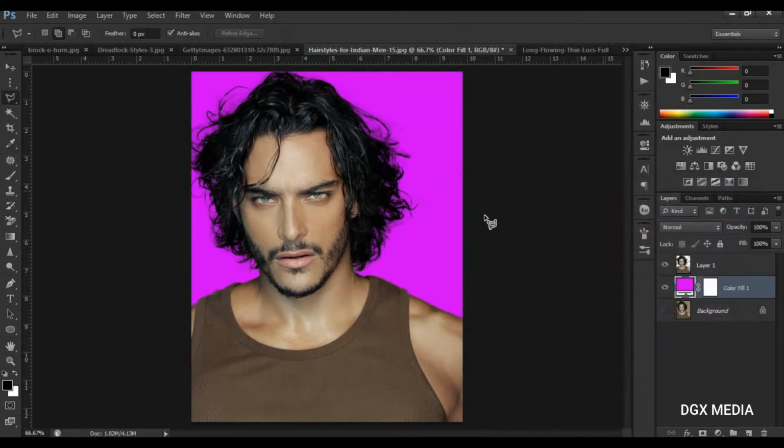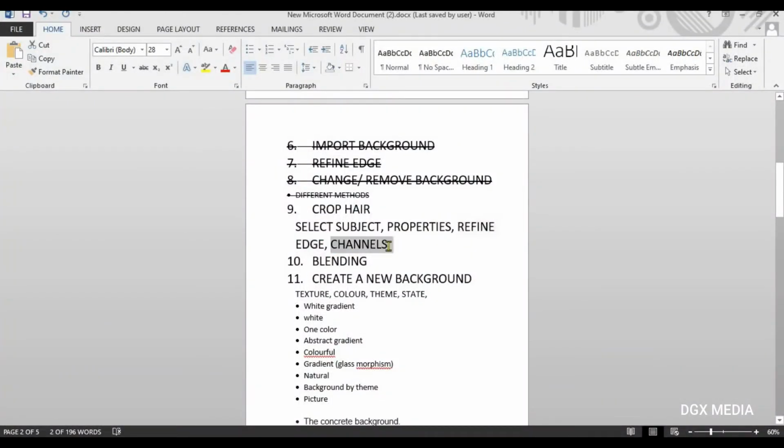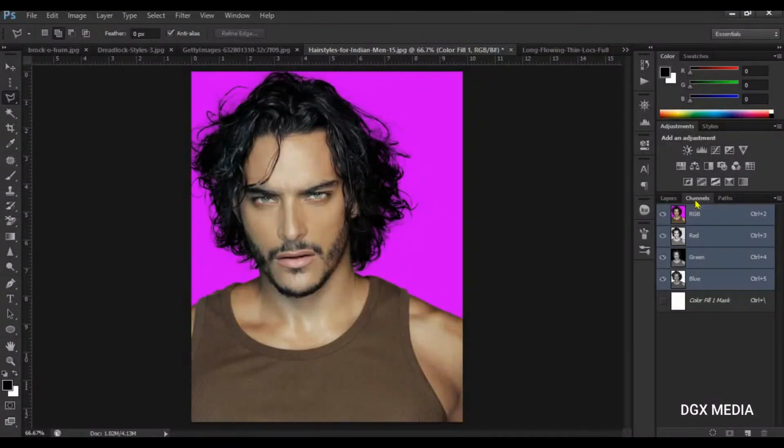Okay, so this is one way to also crop hair, one of the best ways to actually do this. Okay, it works like magic. So we've covered that, Refine Edge. There's also Channels. You know, it means you have to adjust the contrasts of the image.